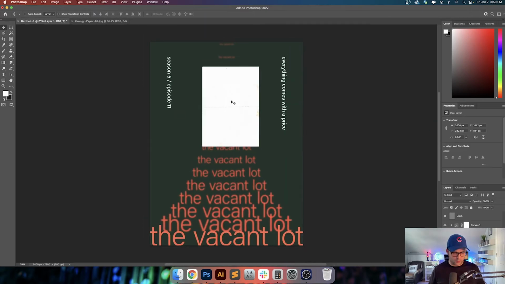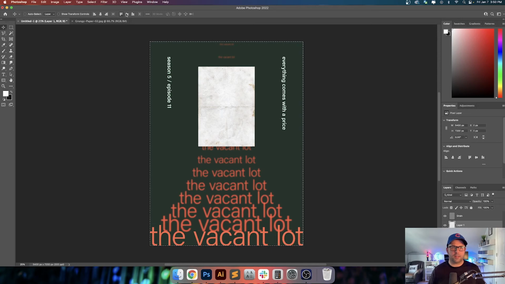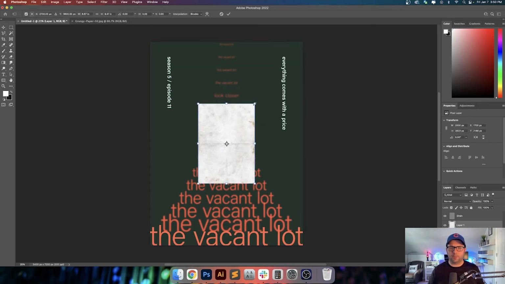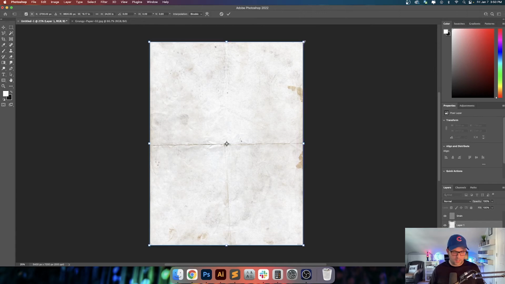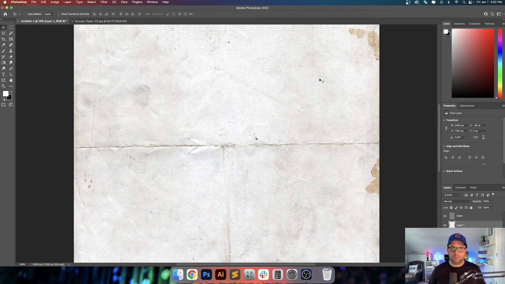And what we'll do is we'll do the same thing that we did for the grain. We'll just put this directly underneath there. Align it to the center, and then I'm going to pull it up to where it's same size, same dimensions, and then we're just going to cycle through the blending modes.